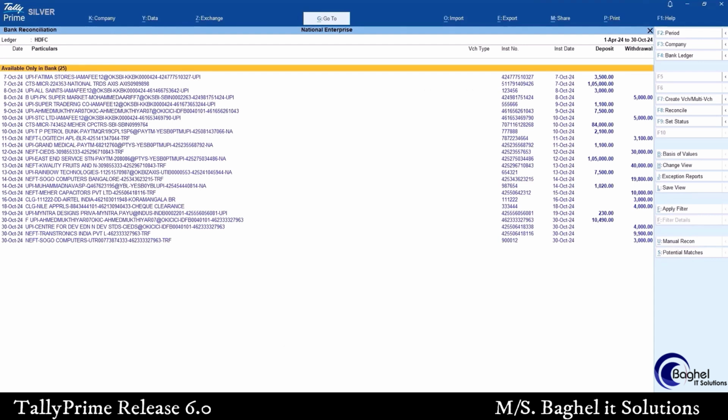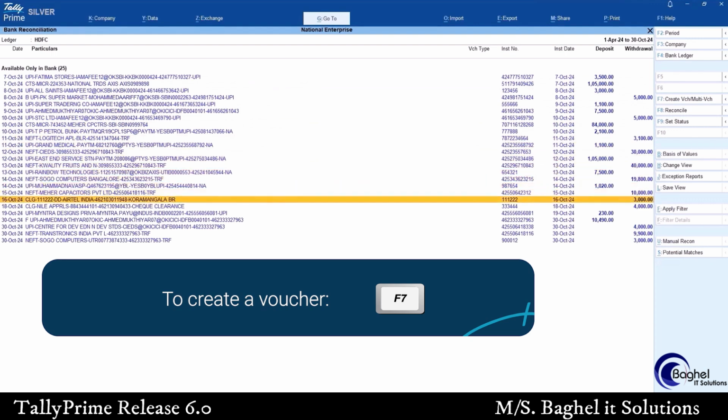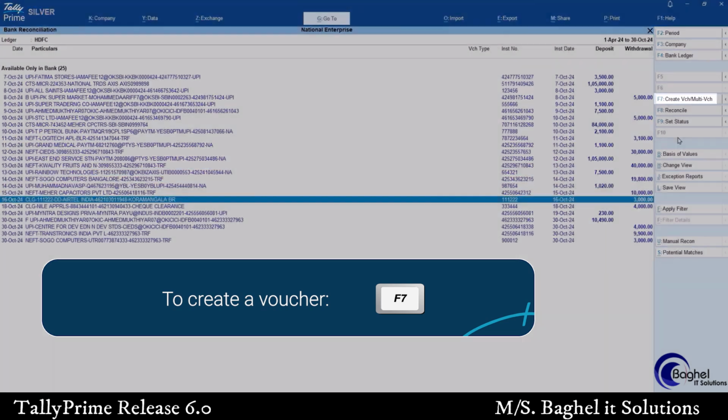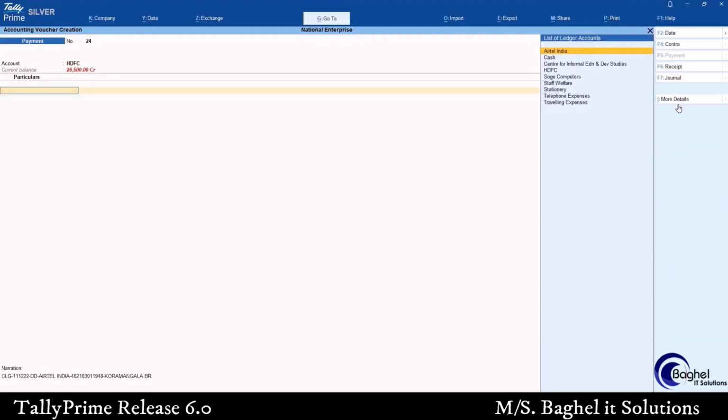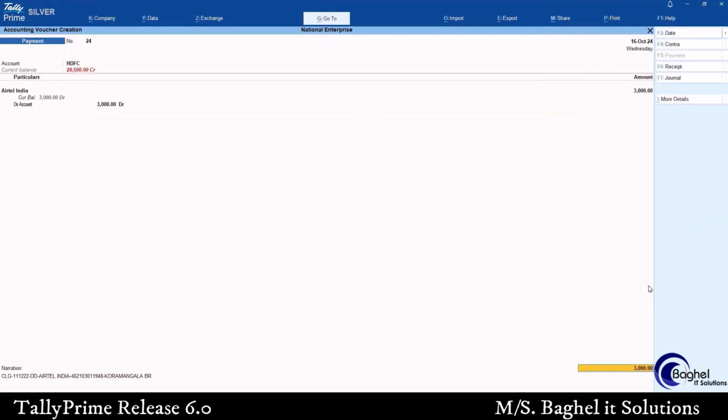Similarly, you can create a single voucher from a single bank entry. In the bank reconciliation report, select the required bank entry and press F7. In the voucher creation screen, select the ledger and provide bill-wise details as needed.